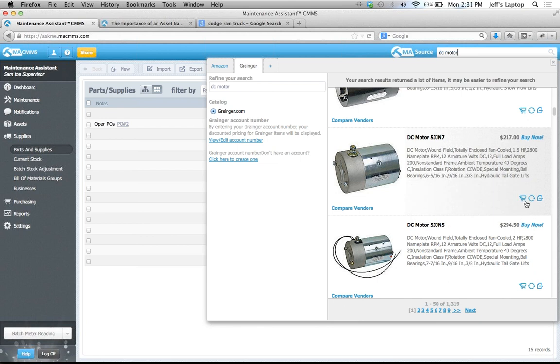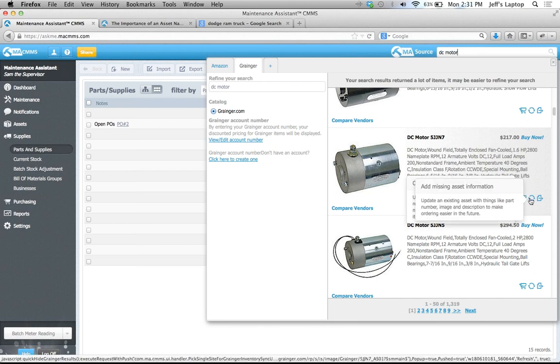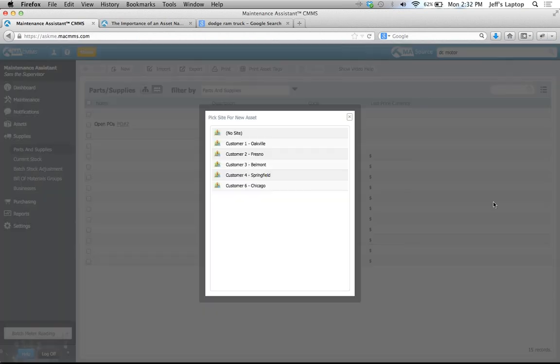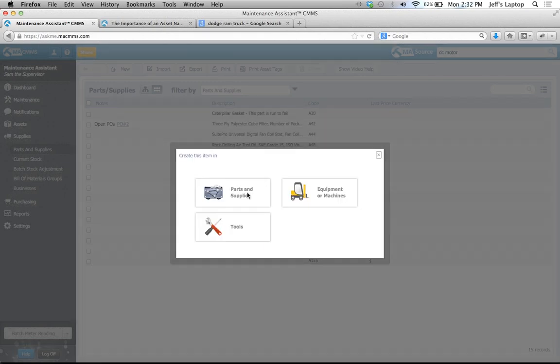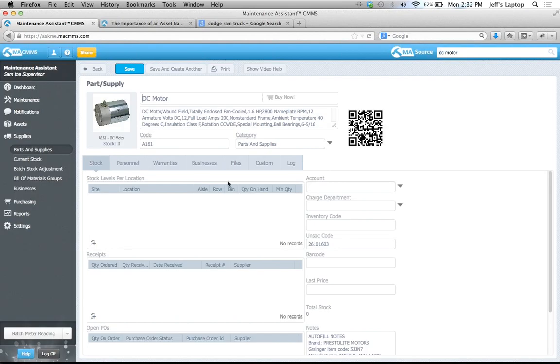If I'm using the purchase module, I can actually create a purchase. But what I can do here is instantly create a new part. So I can use Grainger, piggyback on their database, and take that into my own database here. I'm going to locate it in the Chicago facility, as a part or supply. It's going to take all that information, and here it is.